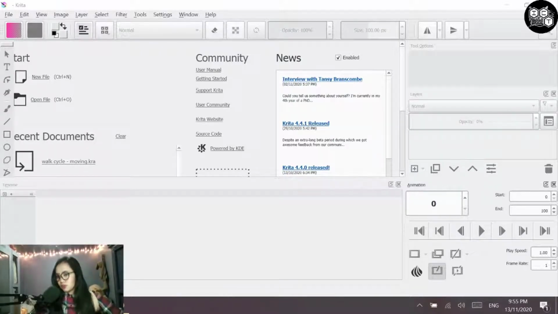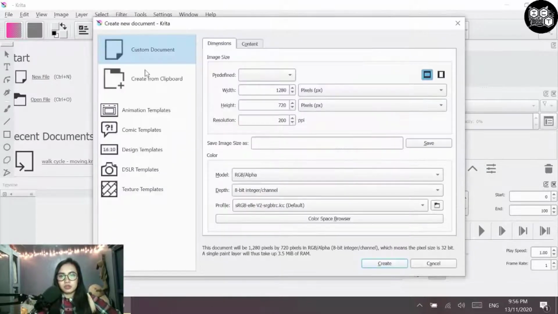I'm going to be using mostly digital. However, whatever I'll be doing right now, you can either use traditional or digital. For the digital, I'll be using Krita, as well as a digital tablet that I have off camera. I'll be starting by creating a new file, so I'll just be clicking that one right here.